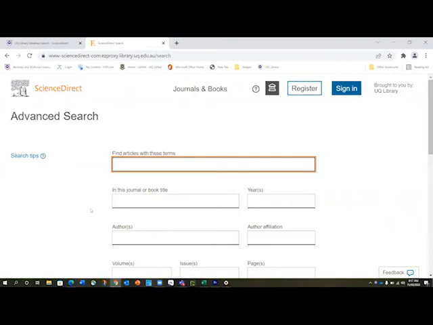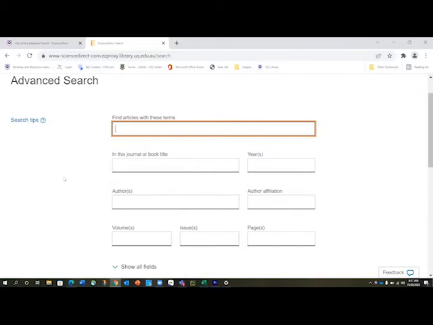On the Advanced Search page, we can see that there are a range of different fields to conduct your search. At the top is a keyword search, which searches across all fields. I will begin my search by typing in the term climate change.